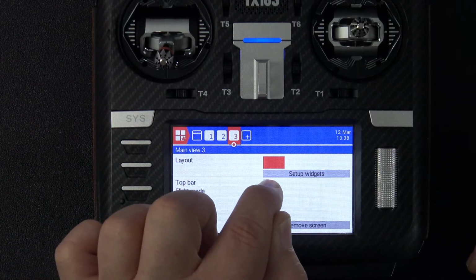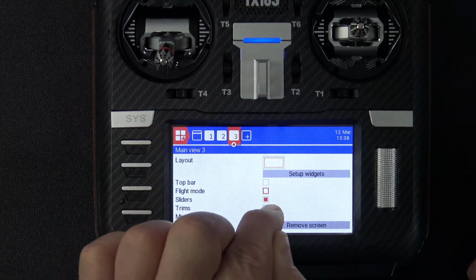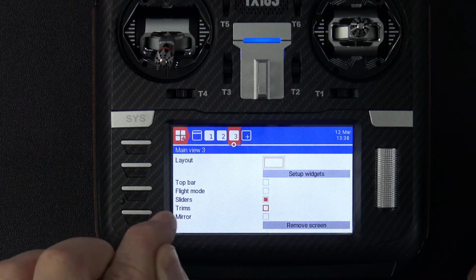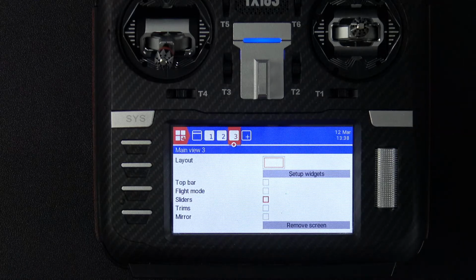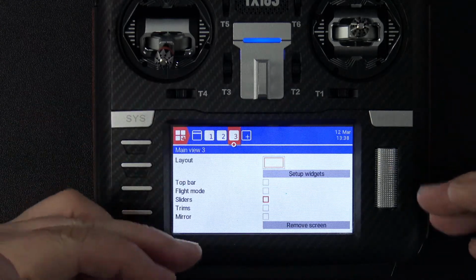And then the next thing you want to do is turn off all this other stuff. Turn off the top bar, turn off trims, turn off sliders, turn off flight mode. You want all that stuff turned off. All right, it's that simple. So it's real clean, easy to do.